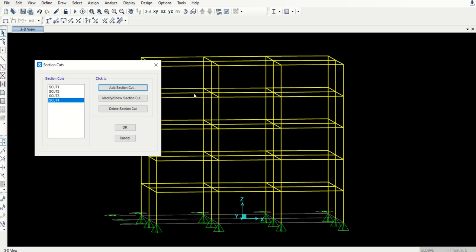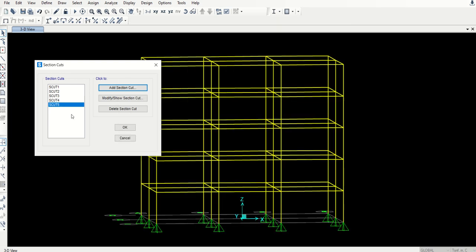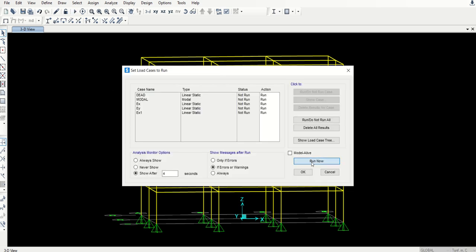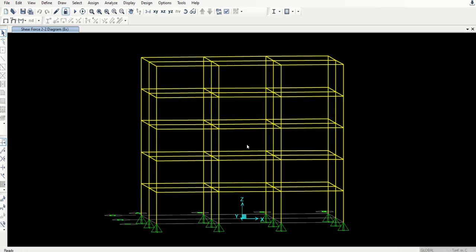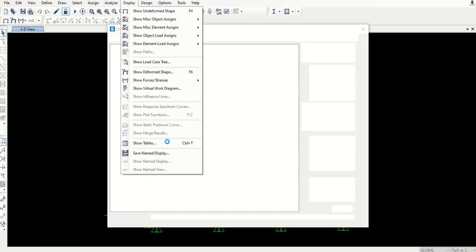This is the 4th and the 5th. Okay. Now we have the 5 section cuts, and now we can run our analysis. Let's check our results. I think everything's okay. And we can review now the tables.